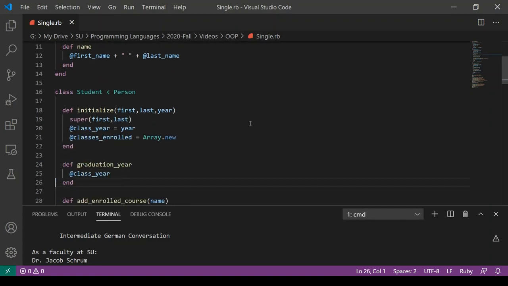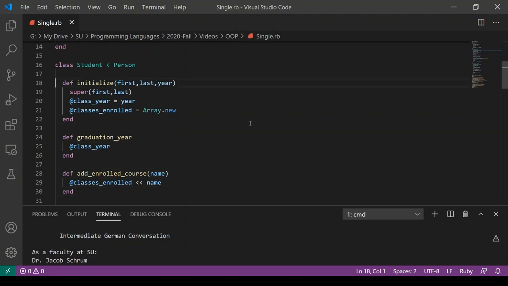Next, we have our student class, which inherits from the person class. And this is simply indicated with a less than symbol to show that students are persons. Now, we have an initialize method that takes a first name, a last name, and a graduation year. And in this case, we do explicitly call super.